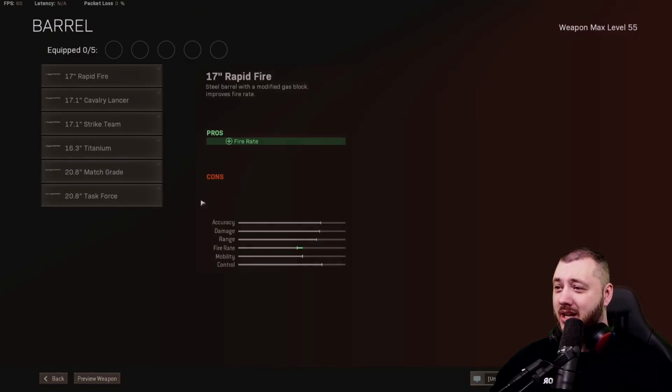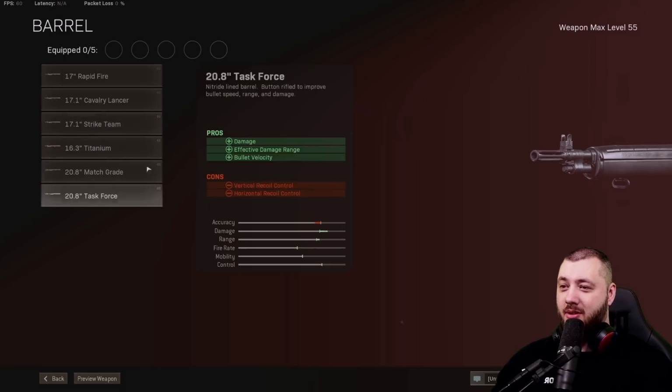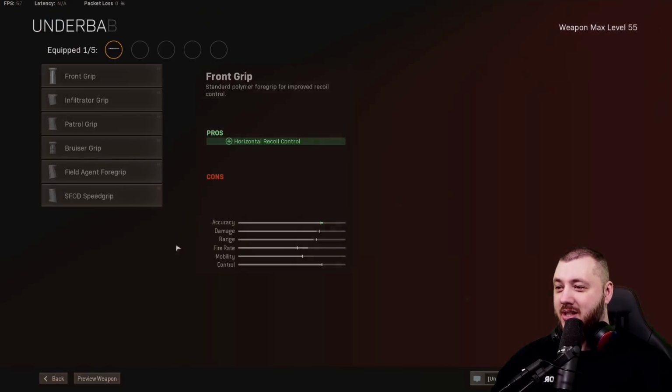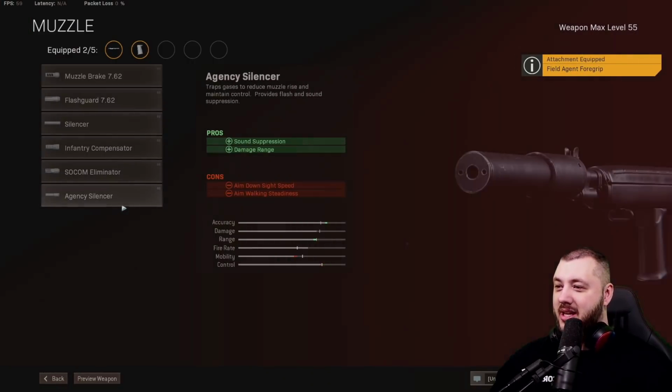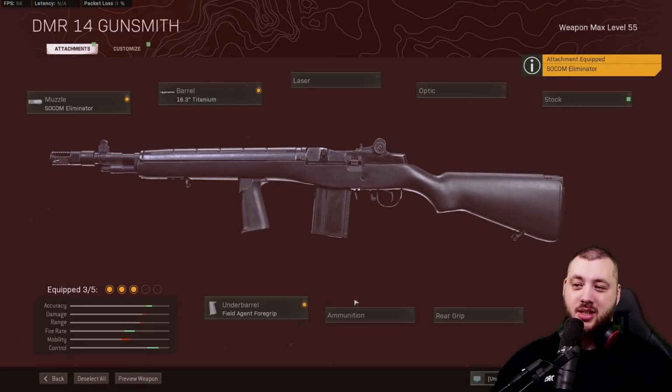If you really can't let go of this gun, the titanium barrel might still be the absolute fire rate barrel. Obviously, none of them has really good bullet velocity left. That means if you're playing the titanium for maximum bullet velocity, you want to put on the field agent foregrip. The agency silencer doesn't make sense because we're going to be playing this in close quarter combat, so you might as well put a compensator or eliminator in to actually get less recoil in the gun. Then you put on the 40 round mag.